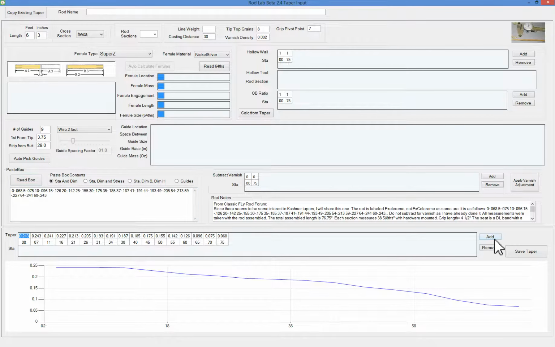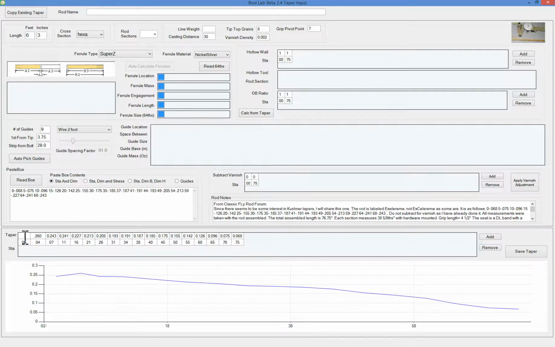So I'm going to guess. I don't really know these numbers, but I'm going to add a point in between, and I'm going to say maybe it's a little bit bigger. I don't know the correct number here, but we'll go with this. Call it 260, and I'm going to come back up here now. I've got the correct length. I've got a taper in here.